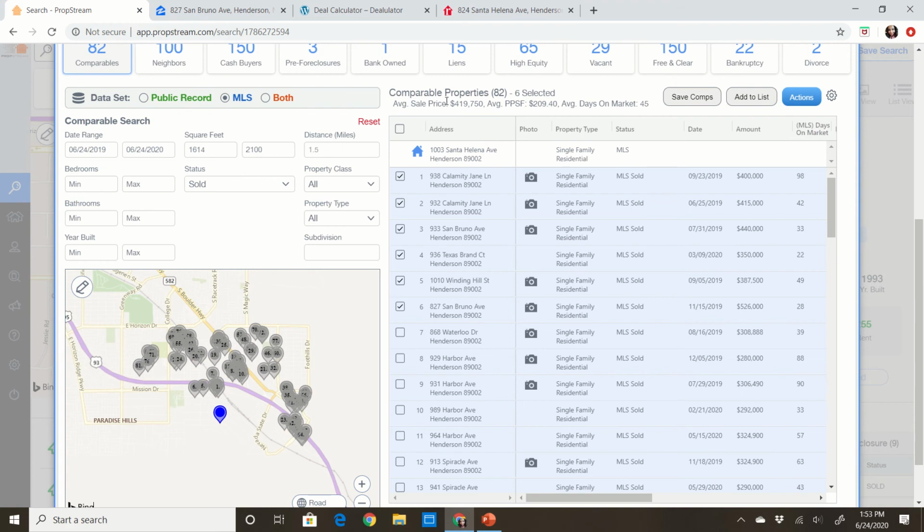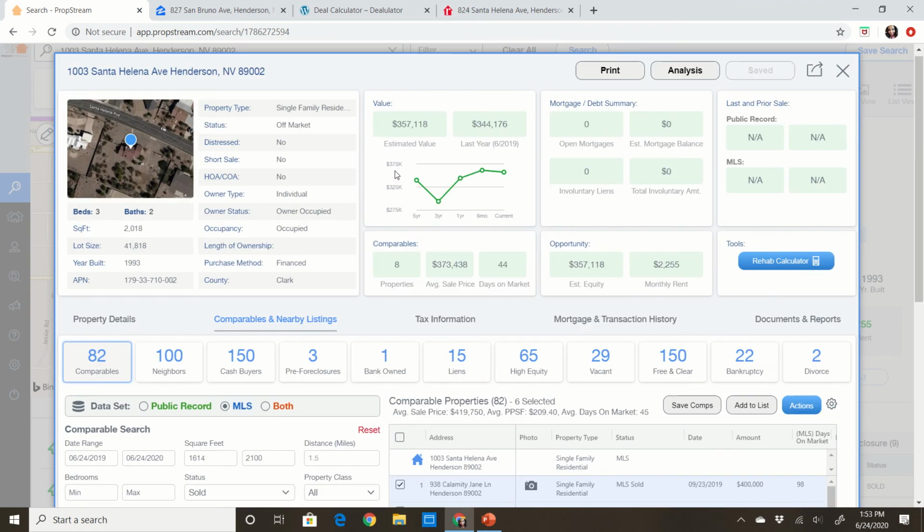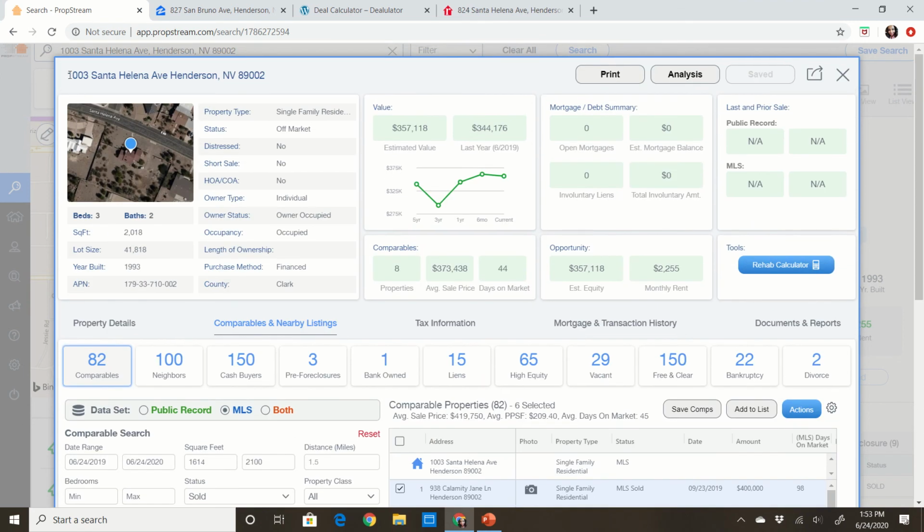I not only use Propstream, but you'll see in a little bit that I go back and forth between Zillow and Realtor and Propstream because I like to look at the properties to see what the insides look like if possible. Before I even try to approach it, send out a letter, cold call the owner, do whatever, I like to try and look at the property. Then I like to look at the comparable properties as well.